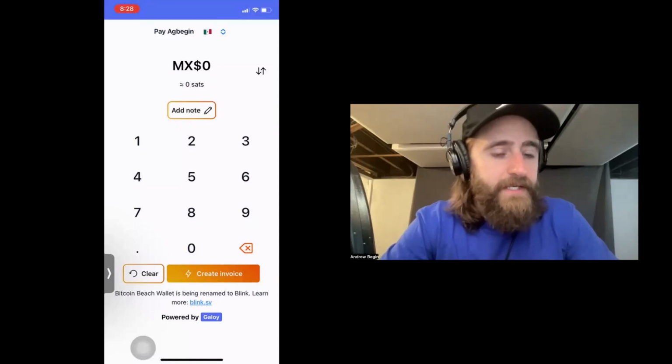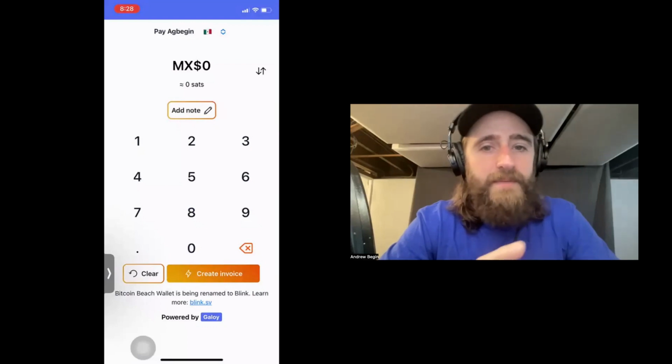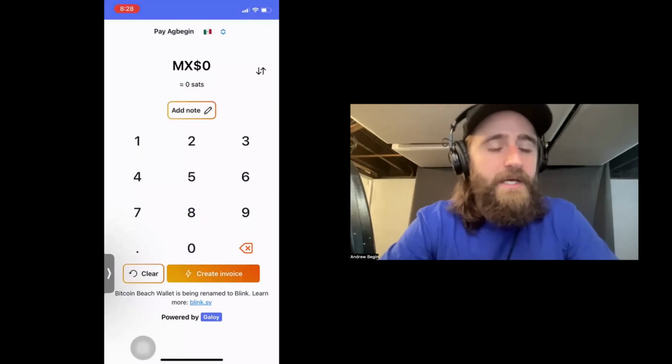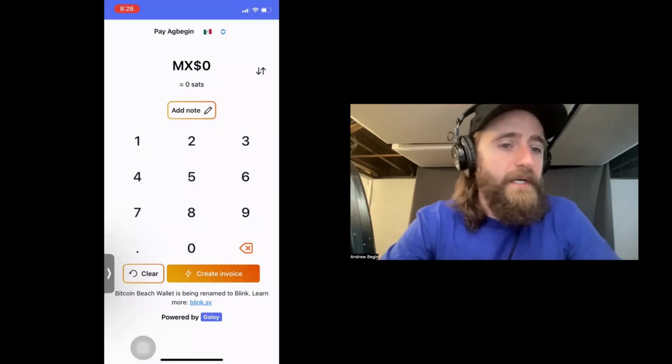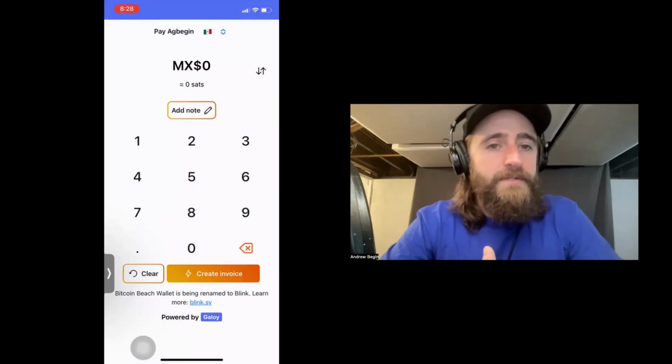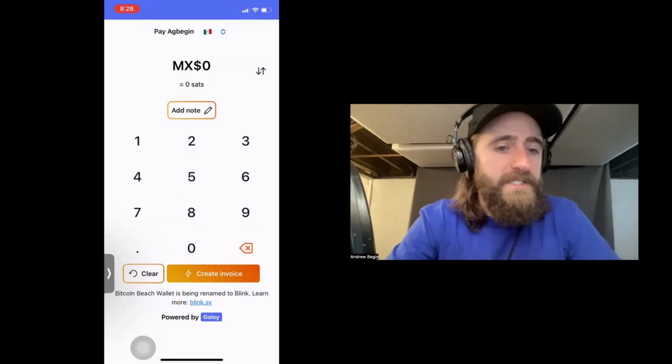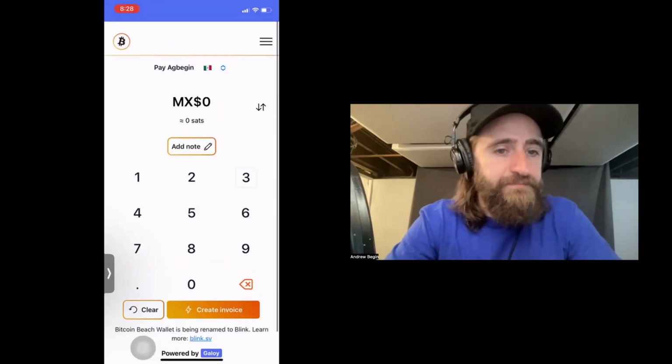So that's that. Very easy, simple way to, if you have a small business and a couple employees, you don't always want to, well, you don't want employees to necessarily have access to your account to be able to send money out. But also, if you're not around, they need a way to accept Bitcoin on the business's behalf. So this is a great way to do it.